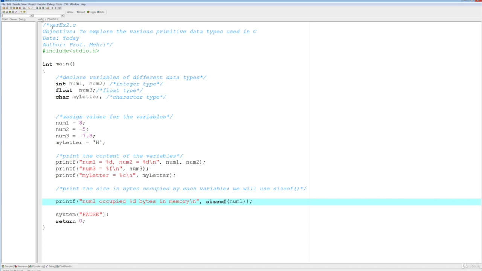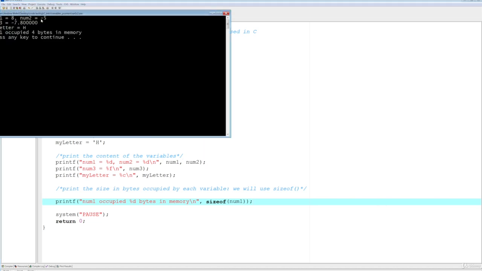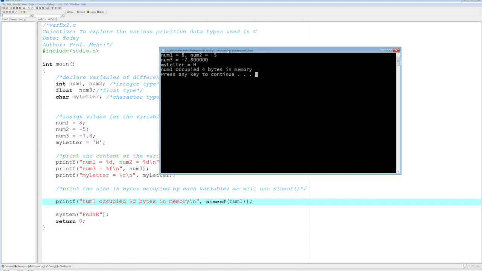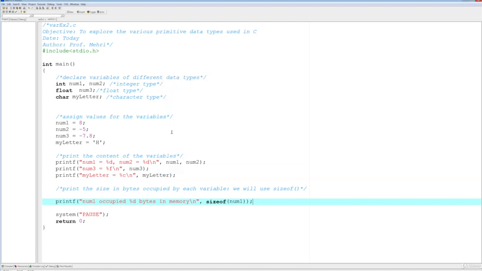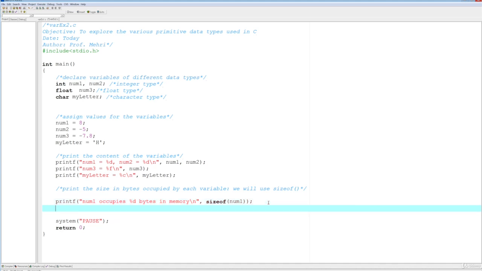Okay, well, let's run this program right now and see if we do get 4 bytes. So compile and run. And sure enough, num1 occupies, and let me change that to an s, 4 bytes in memory. Okay, how about num2? Same thing. We could see that it's consistent as long as they're both integers.